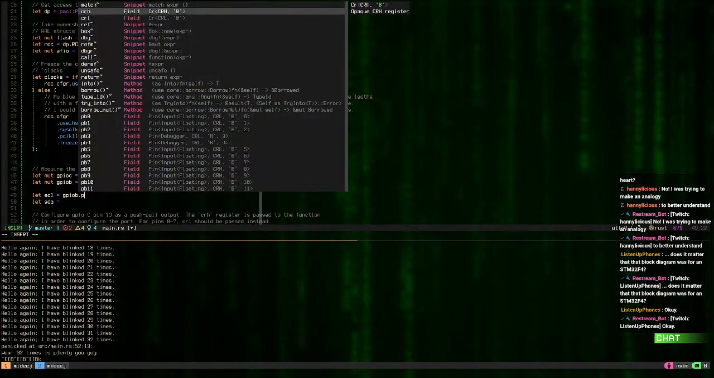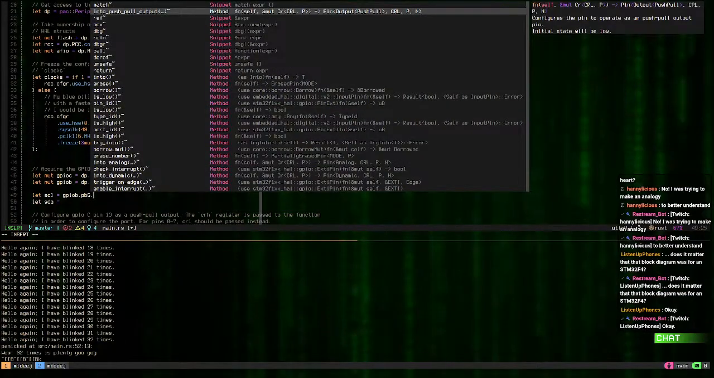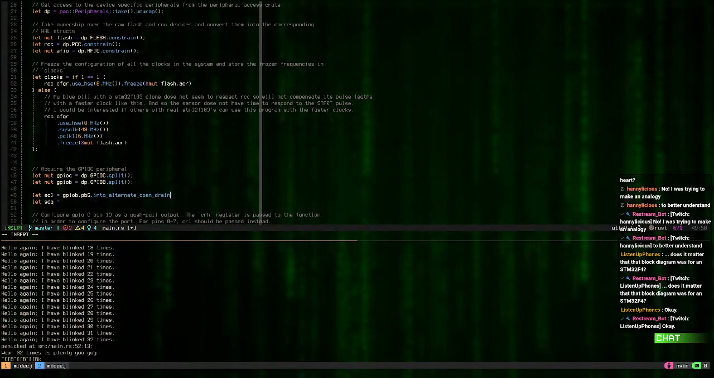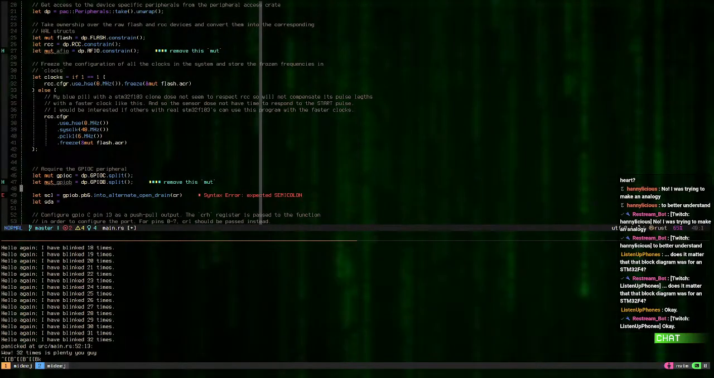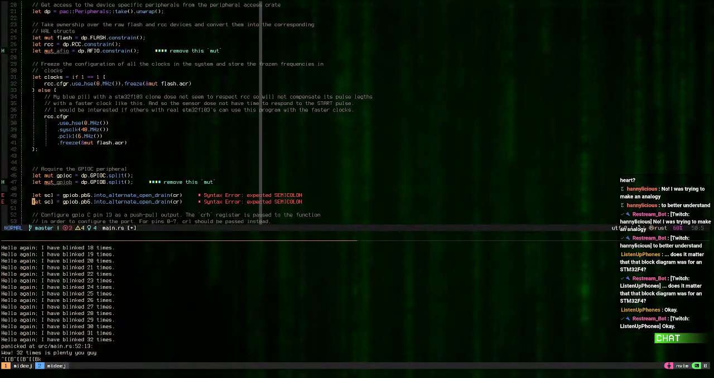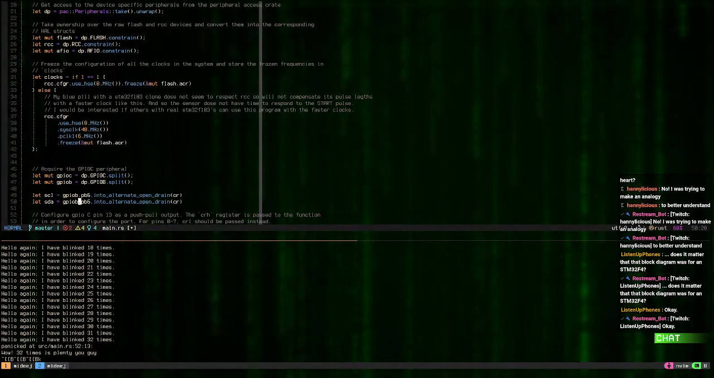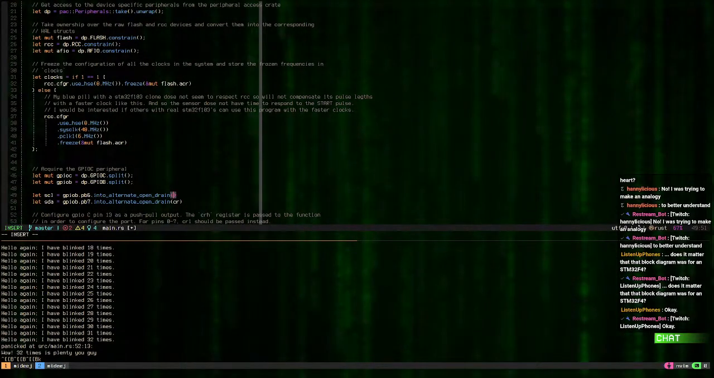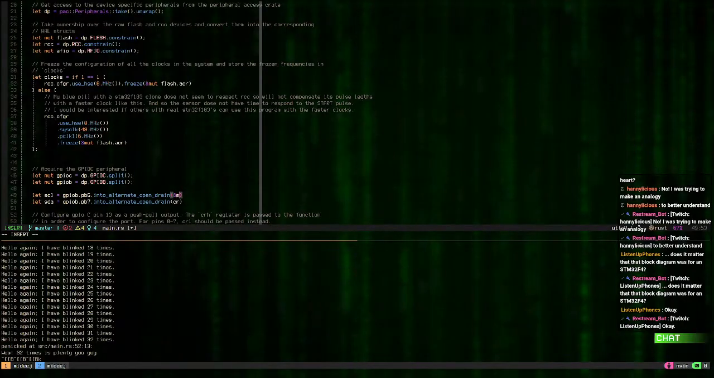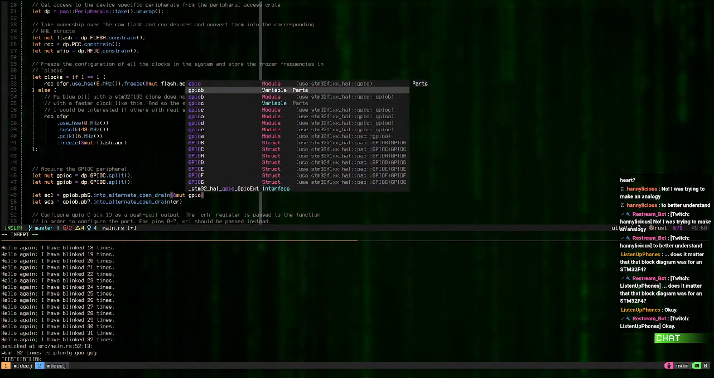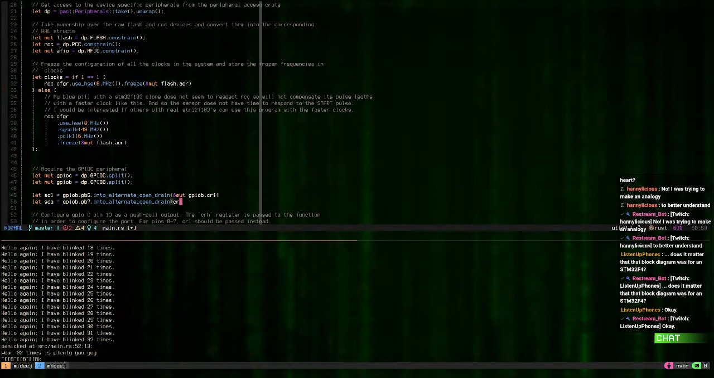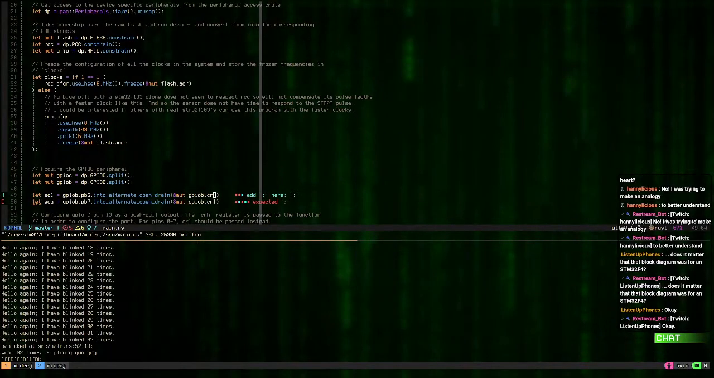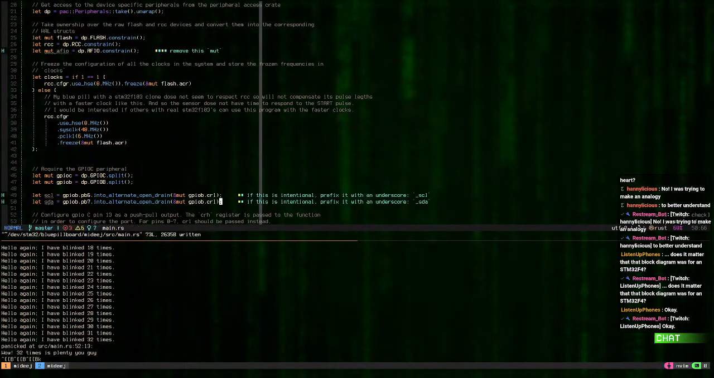GPIOB, PB6 into alternate open drain. And then SDA, PB7 into alternate open drain. And mutably borrow GPIOB, the CRL, and then boom. We expected semicolons, so let's fix that.